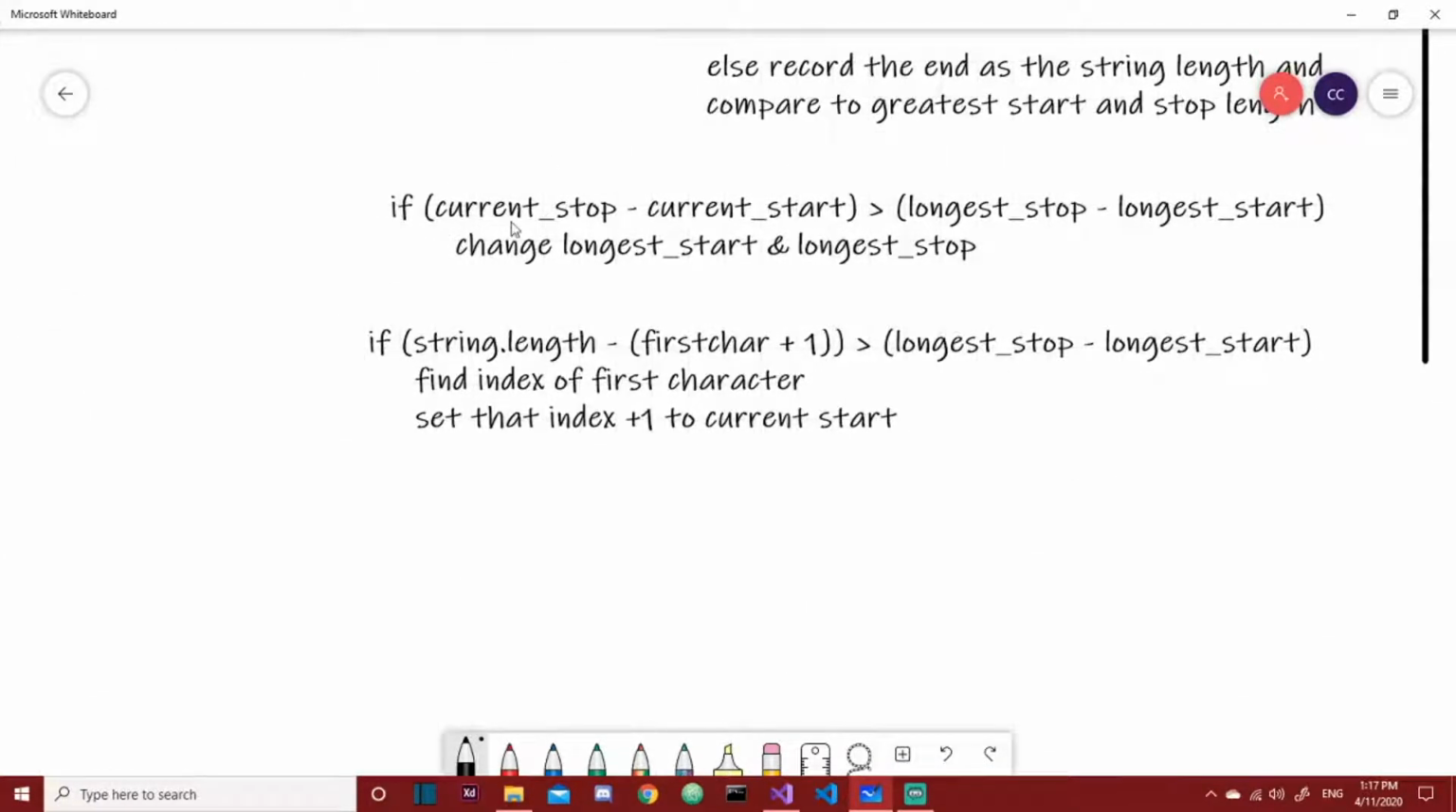If it is there, then we're going to set our current start and stop to whatever indices we have currently. If it's not there, then we're going to set the current stop equal to the string length, because we are assuming that we didn't find a match. Alright, and then after that what we need to do is actually compare the length of the substring we just found to the longest substring that we have so far. And how we do that is the current stop minus current start is greater than the longest stop minus longest start. And if it is, then we'll just change the longest start and the longest stop to whatever these currents are.